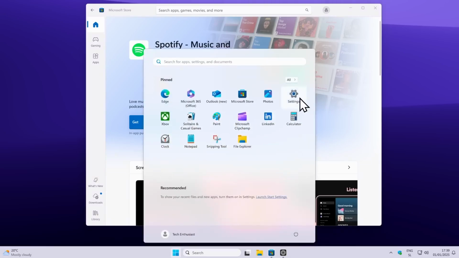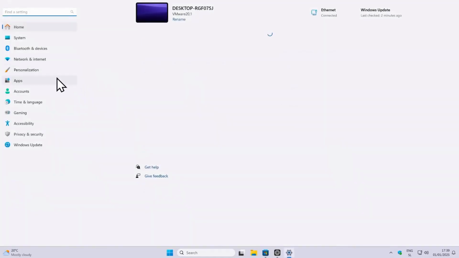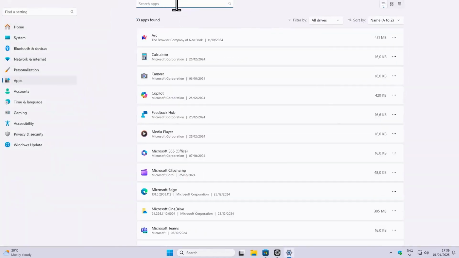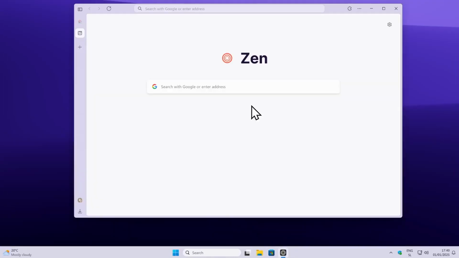Simply go to the start menu and go here to the settings, and then if you scroll down under the apps here, go to the installed apps and here search for the Spotify and then click on the three dots and click on uninstall.